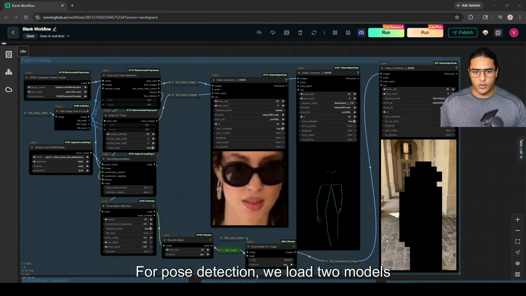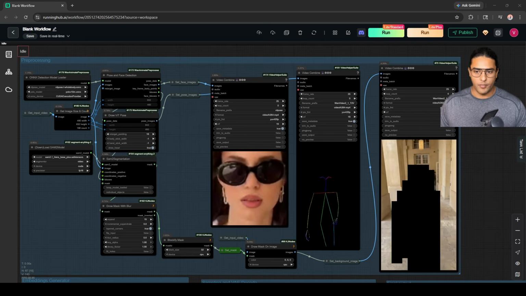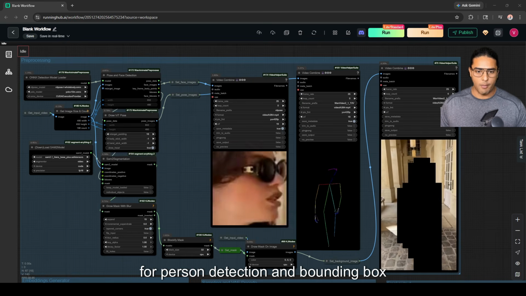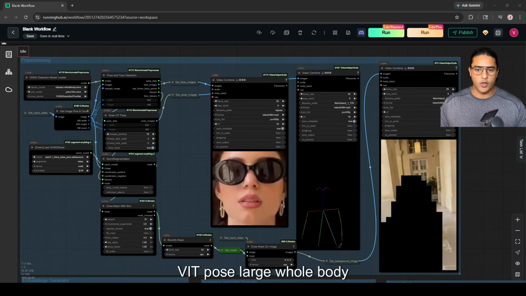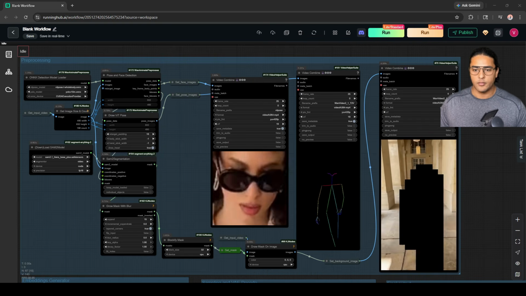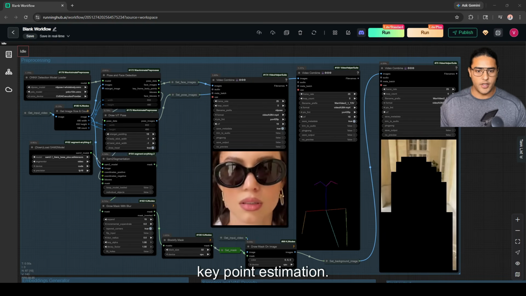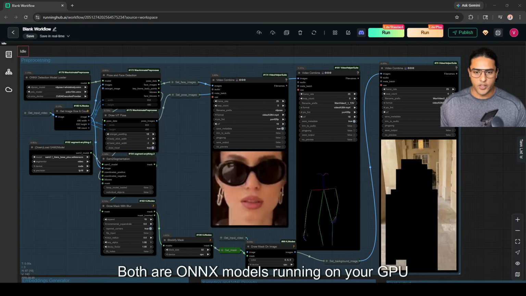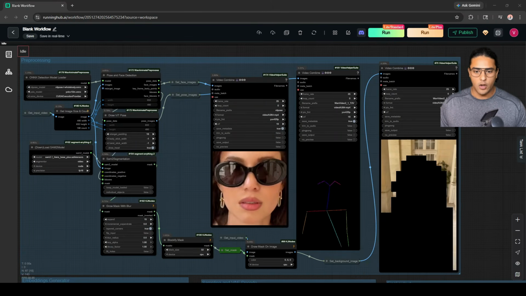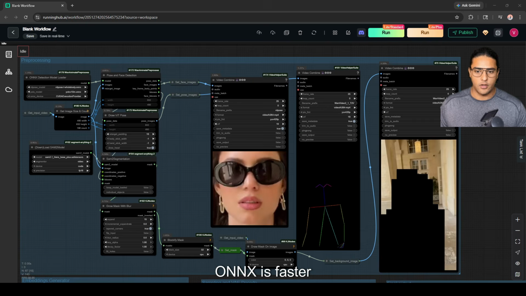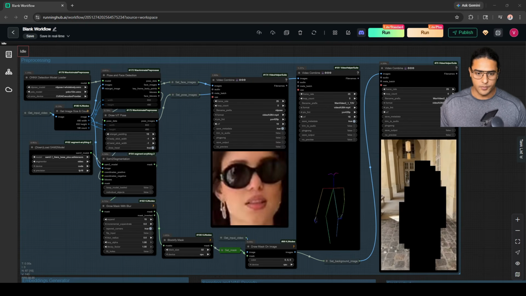For pose detection, we load 2 models together: YOLOv10M for person detection and bounding box creation around the person, and ViTPose Large Wholebody. This model is used for full body keypoint estimation. Both are ONNX models running on your GPU through the ONNX runtime, not PyTorch. ONNX is faster and has lower overhead compared to a PyTorch-based equivalent.